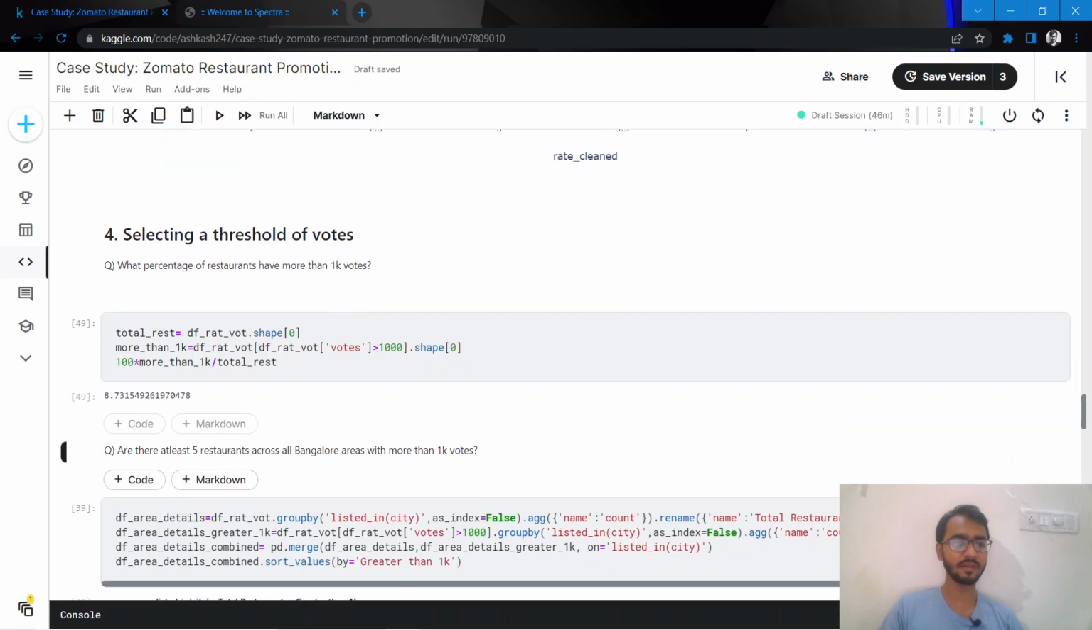And I can see that around 8.7% of restaurants have around 1k votes, and from a business perspective, 1k also sounds like a decent number. If 1,000 people have voted for your restaurant, it appears decent. Like the result won't be skewed.